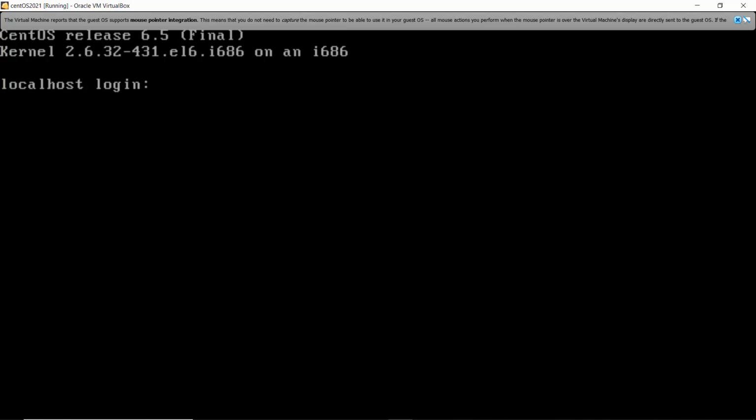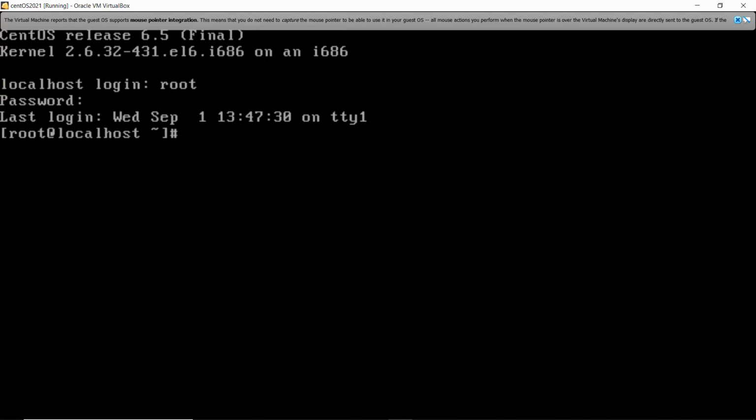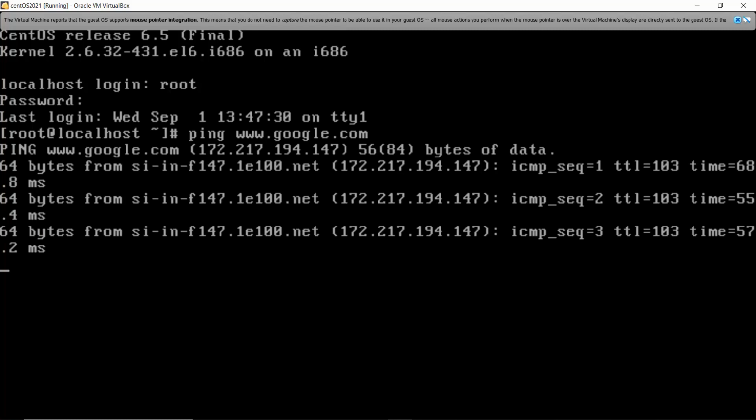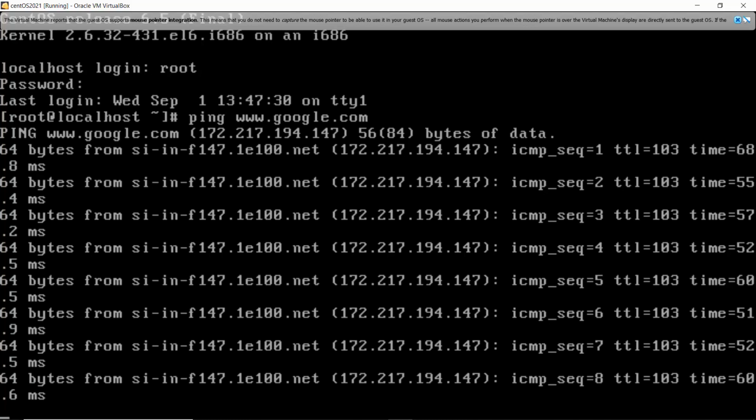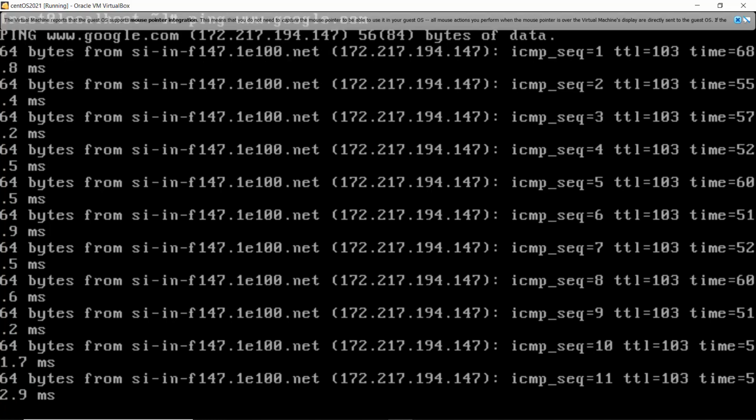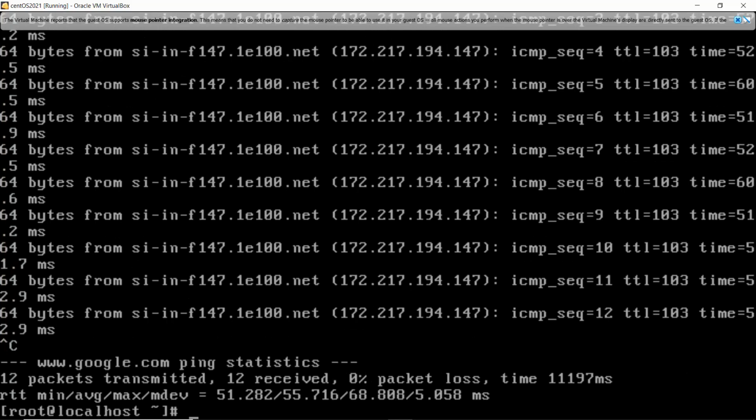I'm going to log into the system. And let's check whether our connection is successful. Now the connection is successful. I'm going to use Ctrl+C to exit. And now we have completed configuring the network, and therefore we can update the system now.